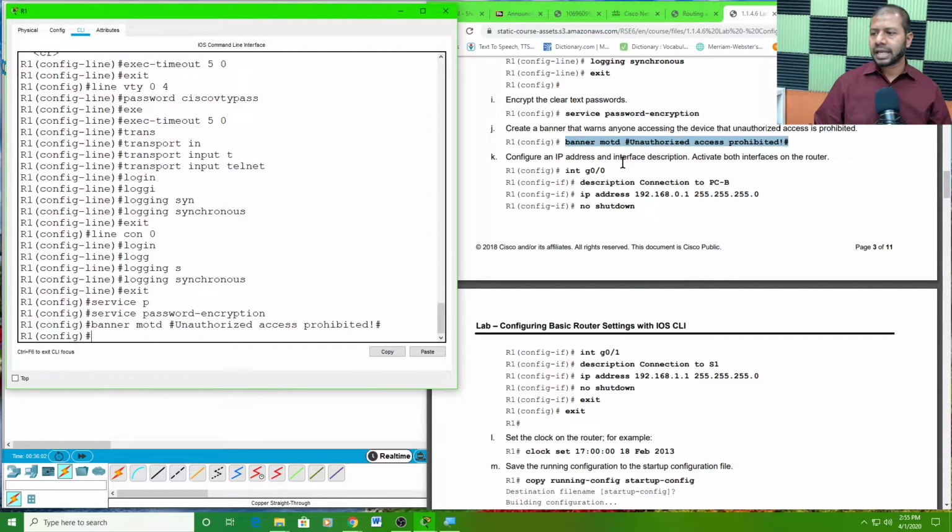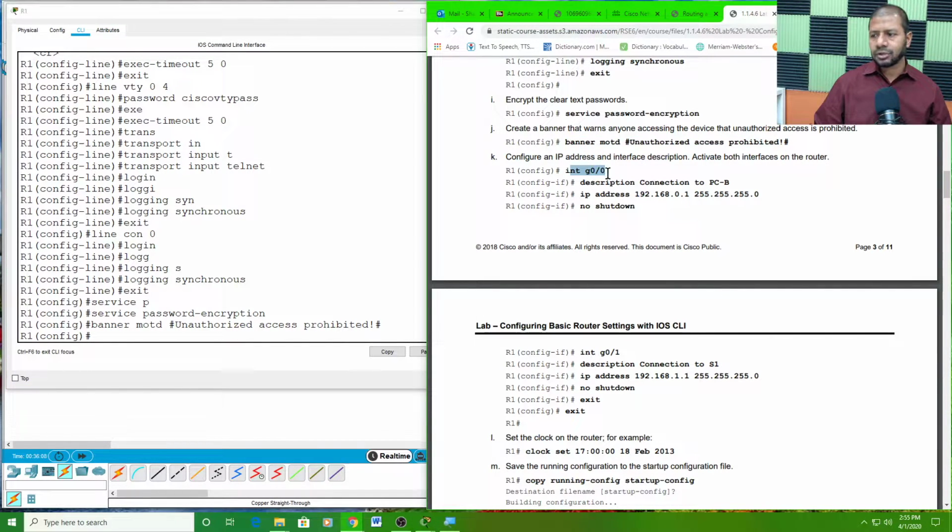Configure an IP address and interface description. Activate both interfaces on the router. Router has the gigabit 0/0 and router has the gigabit 0/1. We're going to add a description to each interface, and also configure their IP addresses and subnet mask, and then also activate by using the no shutdown command.